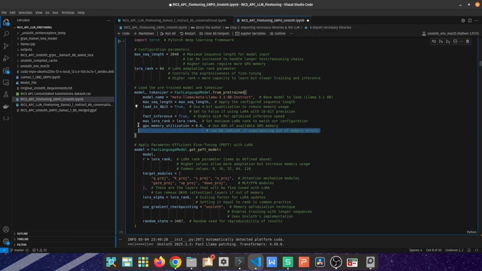So the main goal of this step is to load the model itself and its tokenizer. And I am enabling the fast inference through vLLM. If you're using Windows, that's not an option, unfortunately, for the time being.